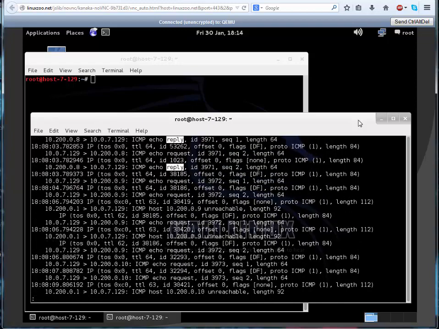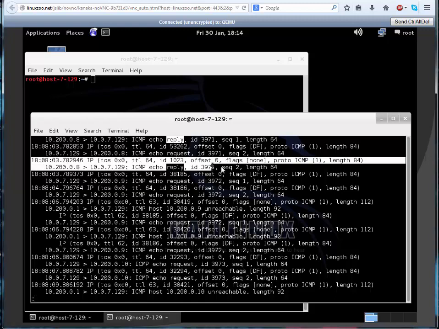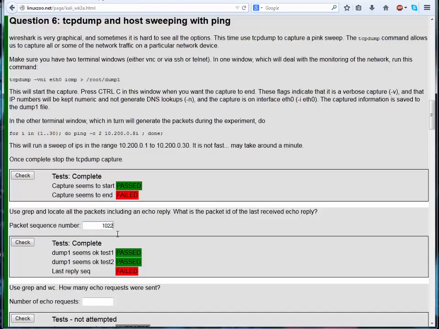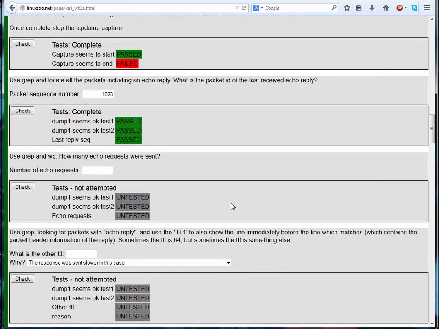Okay, so that's, yeah, sorry. So there's a pair there. So this is the packet we're actually looking at. That's the last one, so it's sending pairs. So the last one looks like it's 1023, fingers crossed. There we are. So we do sort of know what we're doing after all.